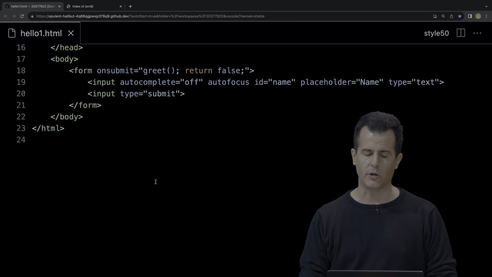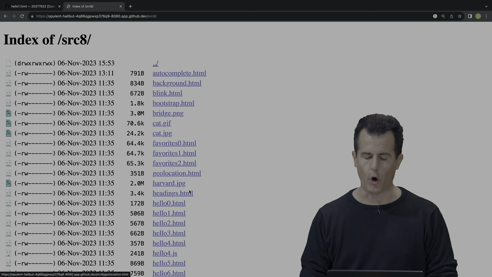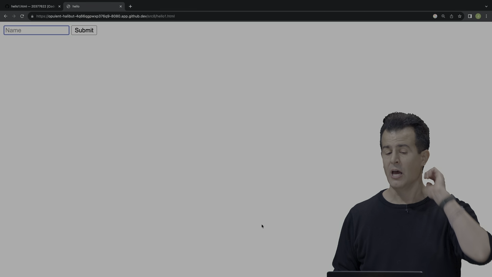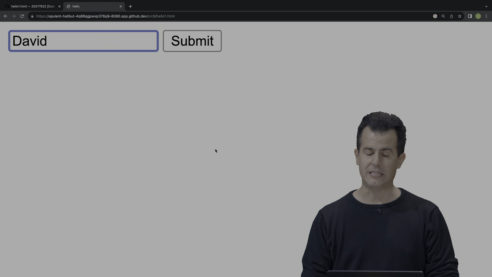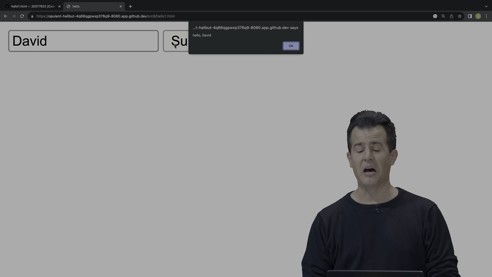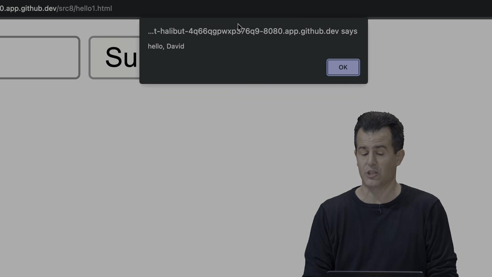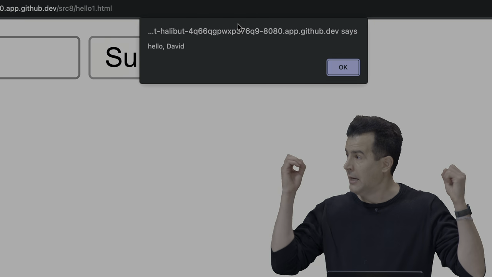And this page is going to work as follows. If I open hello1.html on my page, I have a very simple form. Let me zoom in. Let me type in my name, for instance, David, and hit Enter. And voila, this is not a very good user interface. But you can see that this web page says, quote unquote, hello, David.